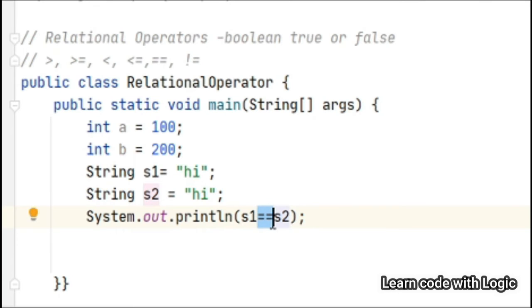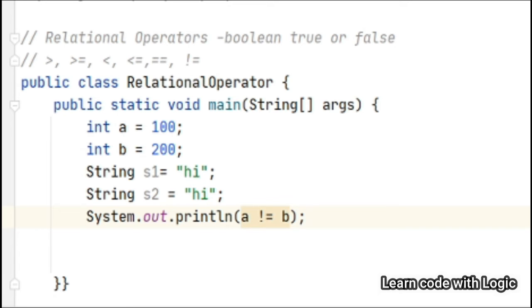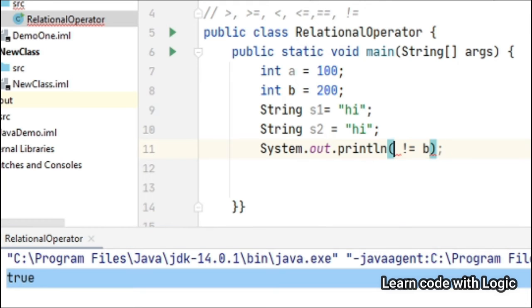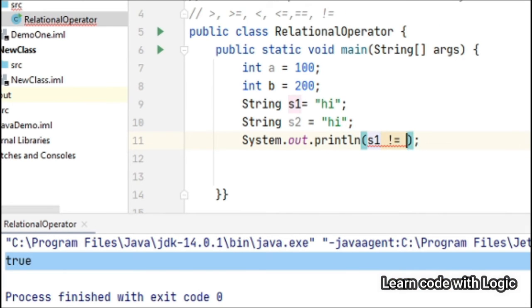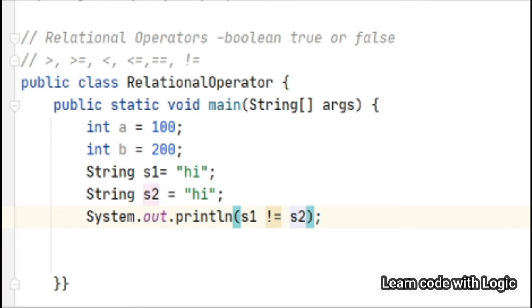Understanding the comparison operators is very useful if you are writing very lengthy programs. The last one we have is the not equals operator. a is not equal to b. We got true. Let's check with the string now. s1 is not equal to s2. We'll get false, obviously. Yes, look here. This is all about simple examples for relational operators.